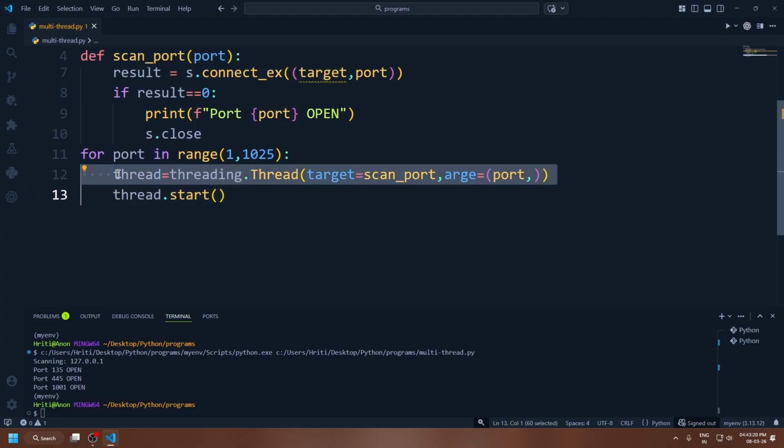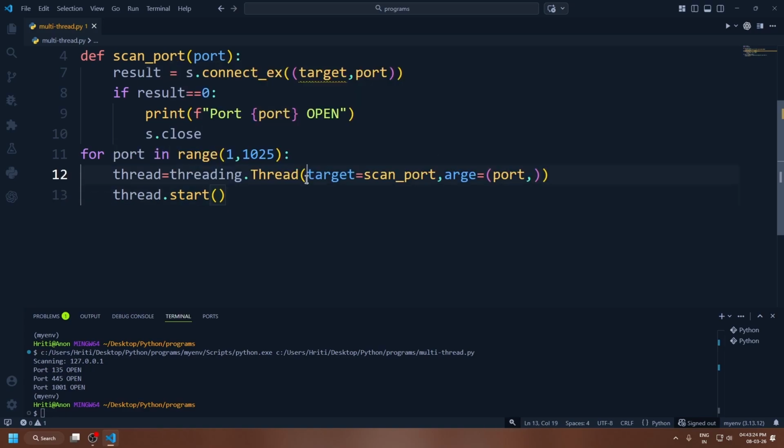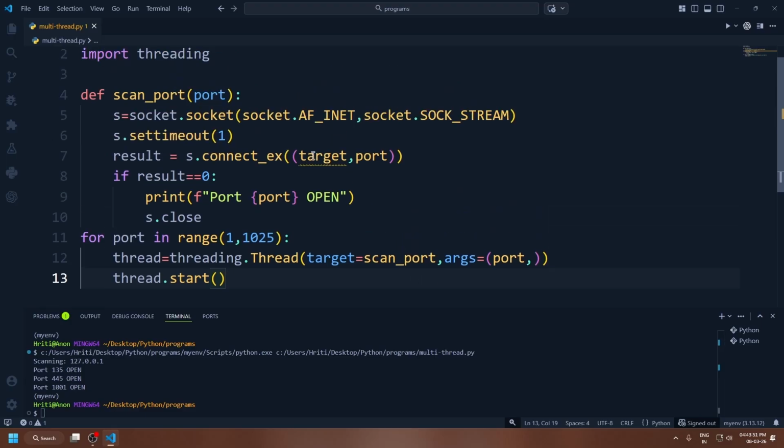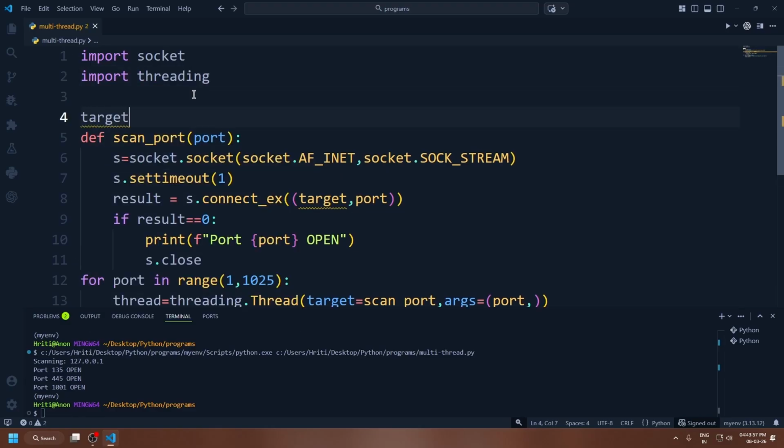So this line creates a thread. Target is the function to run, and args is the arguments for the function. Okay, so there's one thing missing here, which is our target. So let's add the target and try to execute it and check if it gets any error or not.